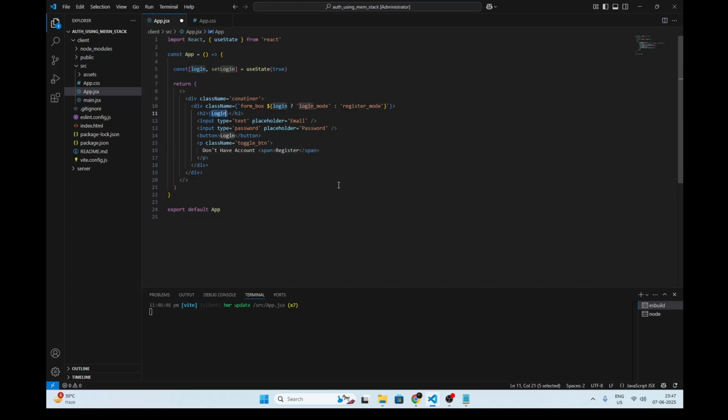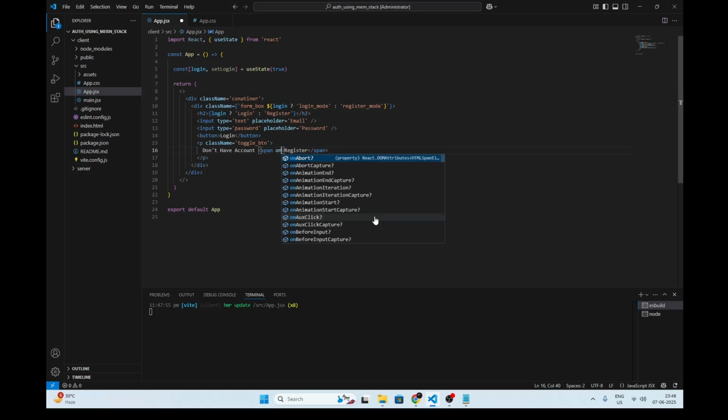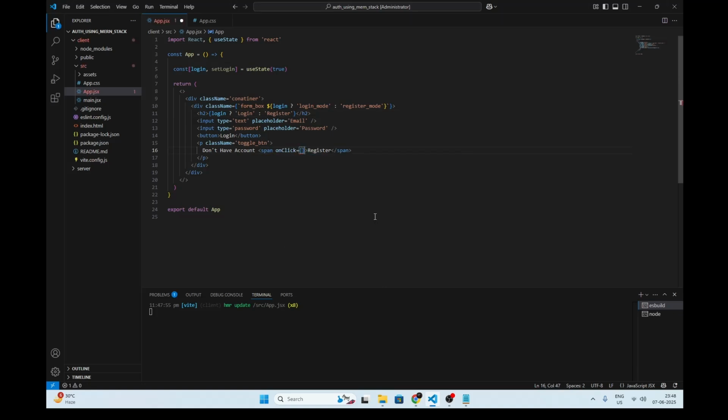Same thing we are also going to use here. We will use JavaScript here. We will pass login here, and if login is true, then the login text will be shown. Otherwise this will show the register heading. And we are also going to use an onClick function here. When the user clicks, our login state will be changed and turn to false.